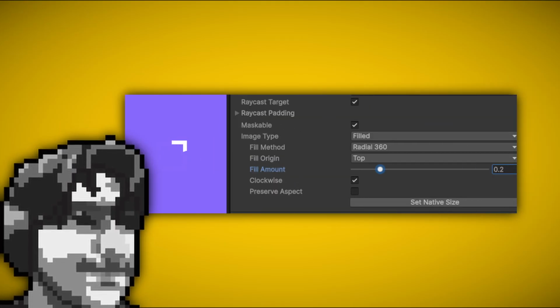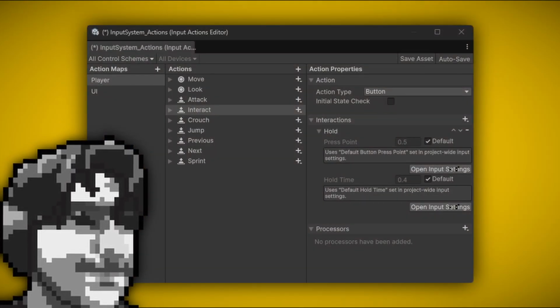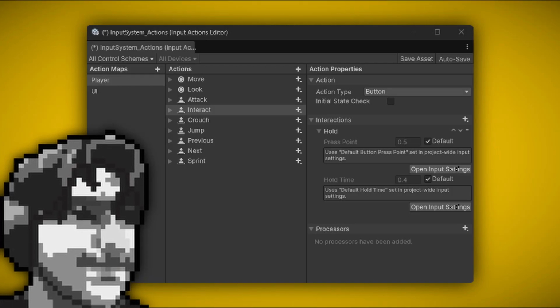Now we are going to code the behavior to fill the bar when we hold the interact key. For this I am using the not so new input system. The idea is really simple.